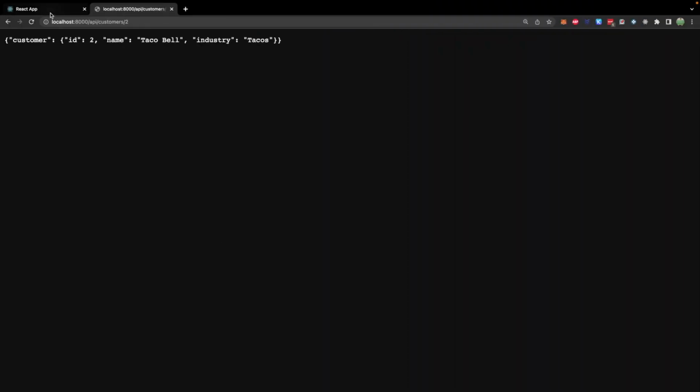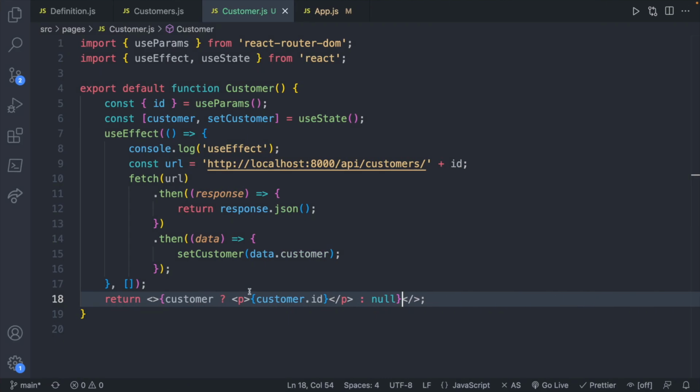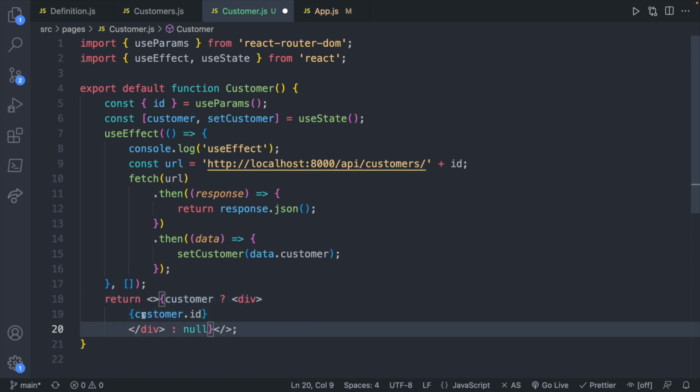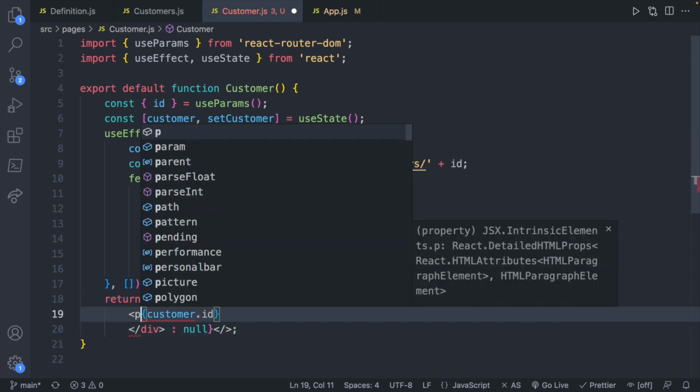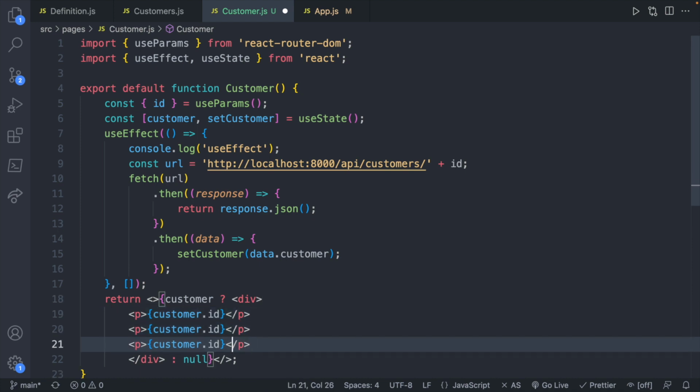Saving that, let's take a look at the page. Go over here, we get 2. And it seems to be working. And what we can do now is we can put in all of the properties for the customer instead of just the customer ID. So what I would probably do, let's make this a div, and then inside of this div we can put multiple things. So we will make the first one a paragraph, and then we're going to take this line and paste it twice. So we'll say ID, name, and industry.